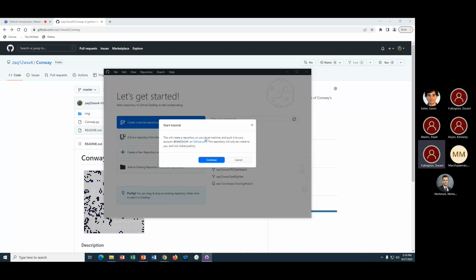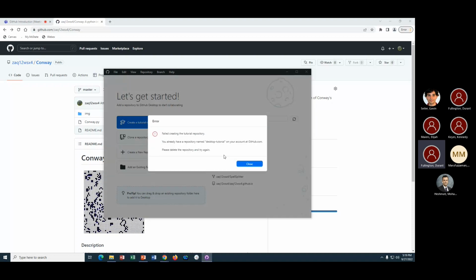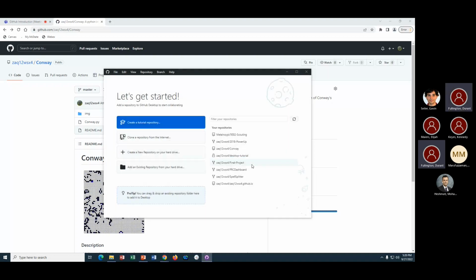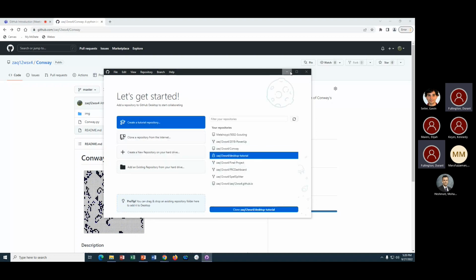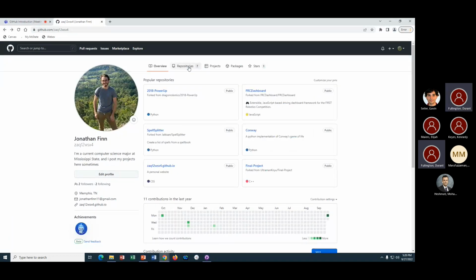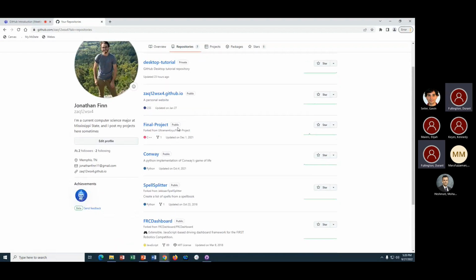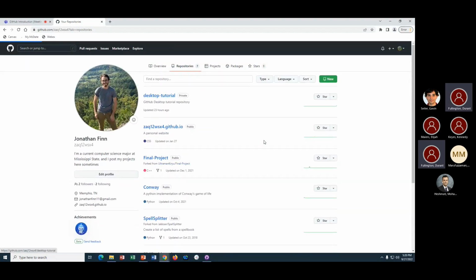So if we go to create a repository, it says it's going to be created on my local machine and pushed to my account. It'll only be visible to me. So yeah, that was when I tested this beforehand. So I'm going to see if I can delete that repository real quick. I guess this is a good example of how to delete a repository.